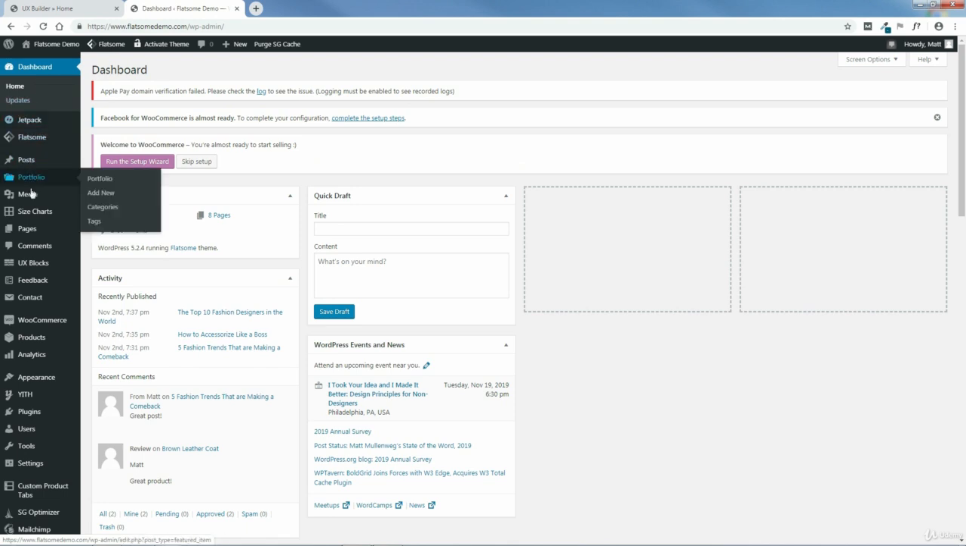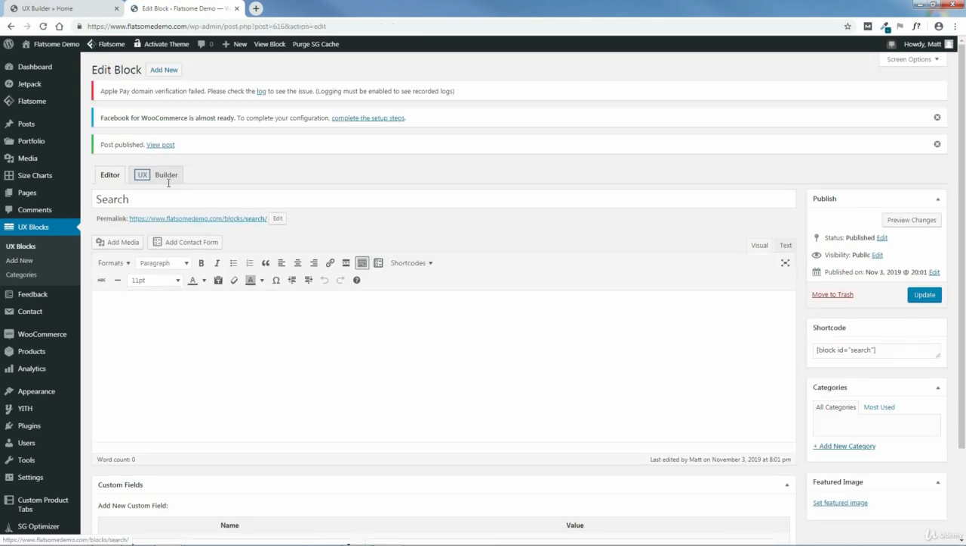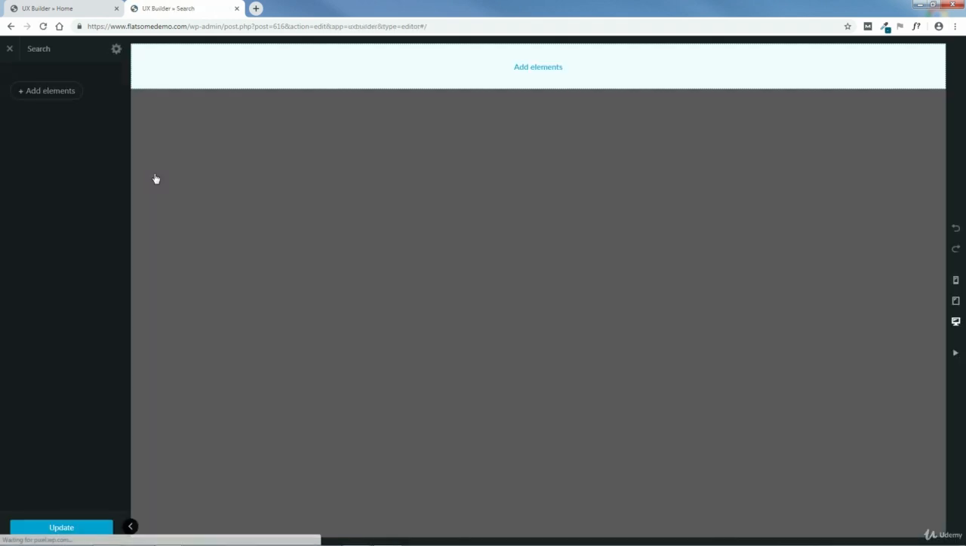And on the left-hand side, we're going to come down to where it says UX blocks, and we're going to click add new. And first, we're going to give our block a title. So I'm just going to call this search. And we'll click publish. And next we're going to click UX Builder. And now we can create our block with the UX Builder.